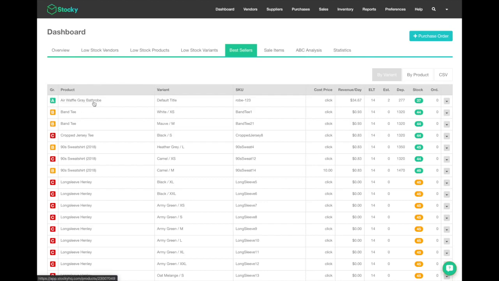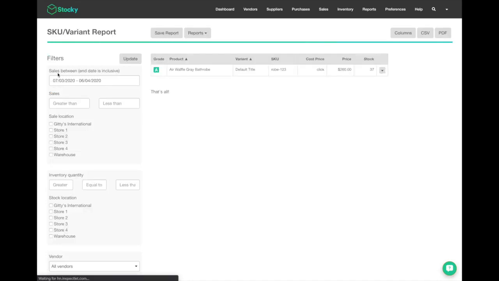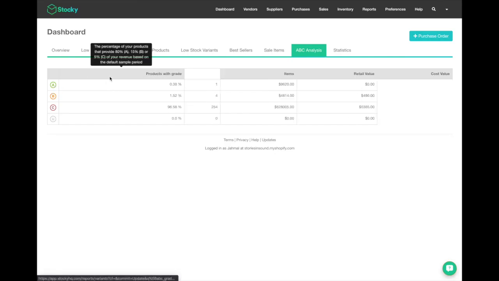Your A products are products that represent, I believe, 80% of your revenue. You can see here. So your A products are products that represent 80% of your revenue. Your B products are products that represent, I believe, 15%, and C is 5% of your revenue. And U are products that don't have enough product information for you to see here. So as you can see, I was right there.